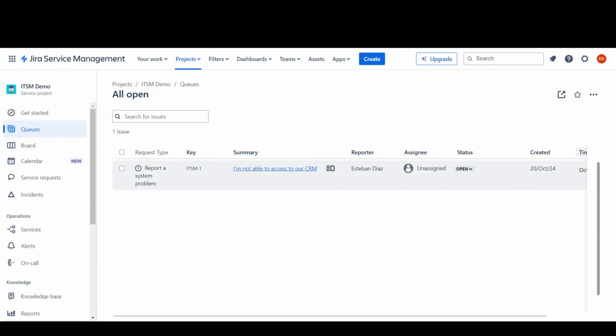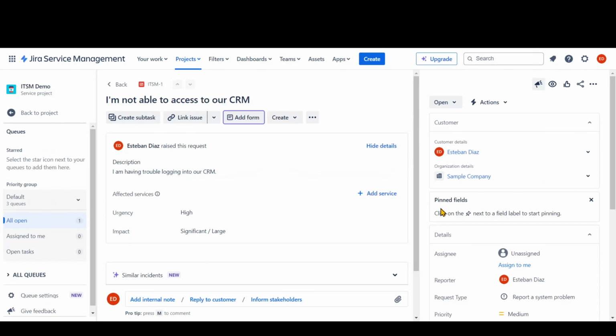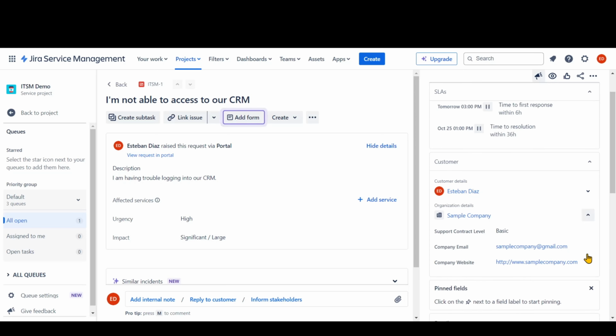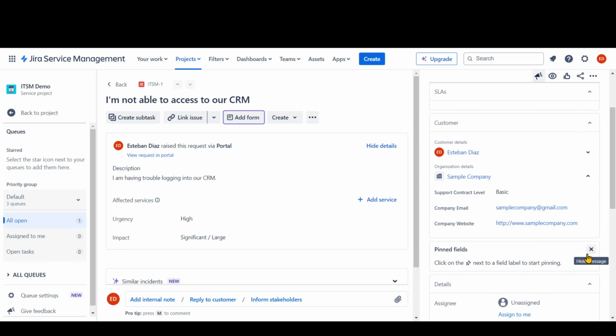Just open an issue, expand the organization details, and there you have it. Your support contract level, and other fields related to the organization.